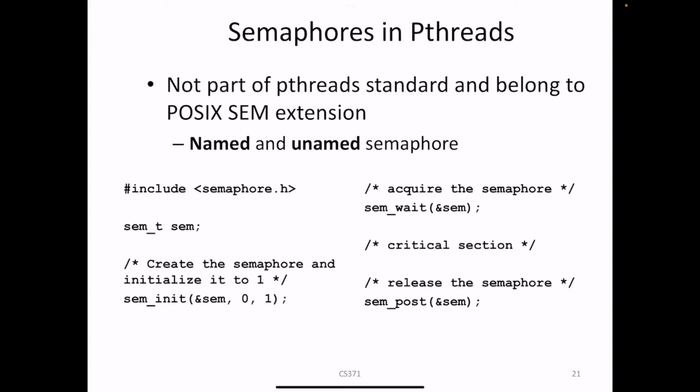Then let's look at a rough version of an example to see how to use a semaphore. At the very beginning, we need to include the semaphore.h header file. Since the semaphore is not included in the pthread standard header file, we declare a special type of variable with sem_t type to hold the semaphore. Then we need to initialize the semaphore with the sem_init function. This function takes three parameters.